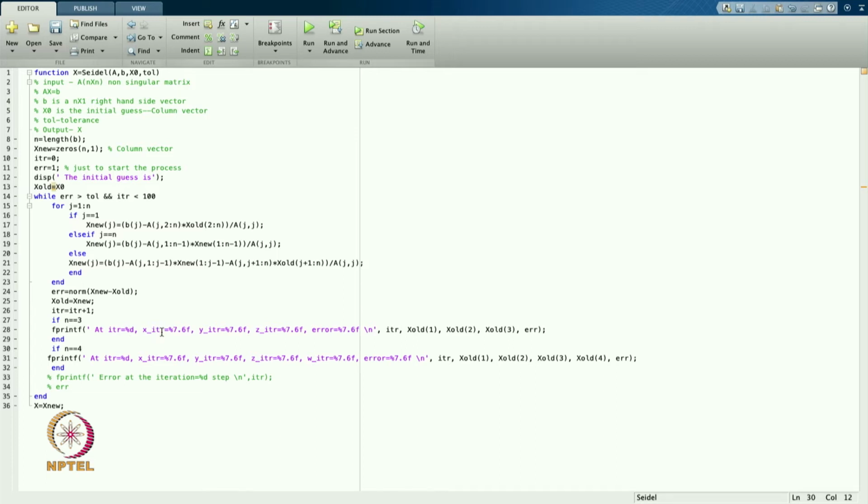So, suppose I have a 3 by 3 system. My solutions are x, y, z. I put x at this iteration, y at this iteration and z at that iteration, and this is the error I am finding. I will put this here as iteration x old one, because all the solution is going to this as a vector.